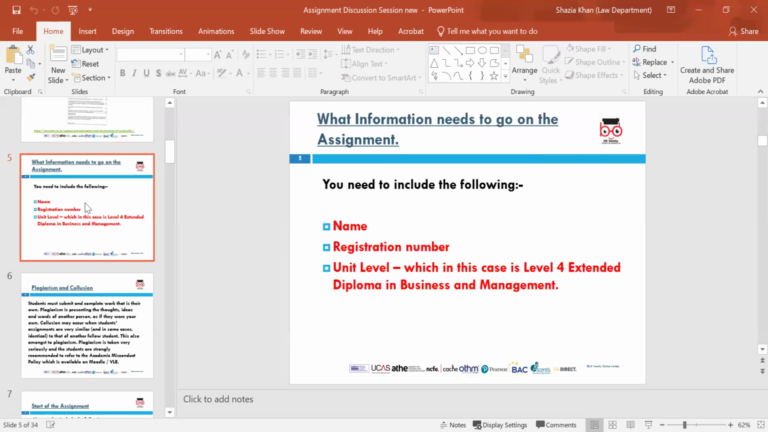What information needs to go in the assignment? So firstly, you need your name. Your name's really important, so we know whose work it is, your registration number, and the unit level, which in this case is level 4 diploma in business and management, and the unit you're doing is communication skills for business. So that all needs to go at the start page.